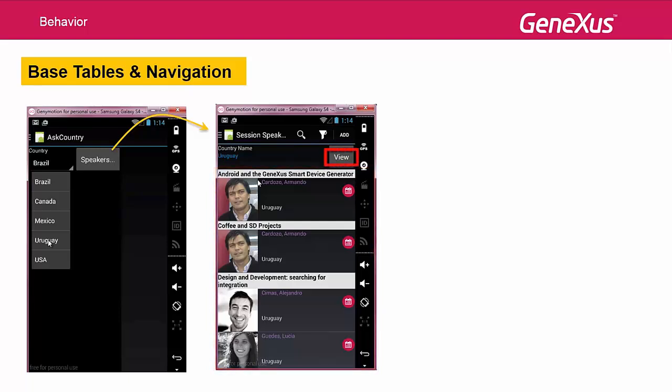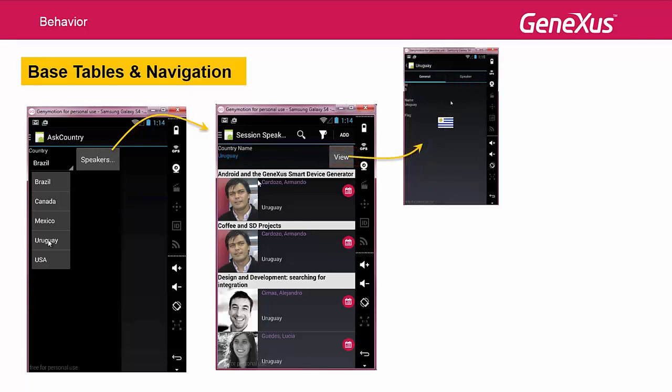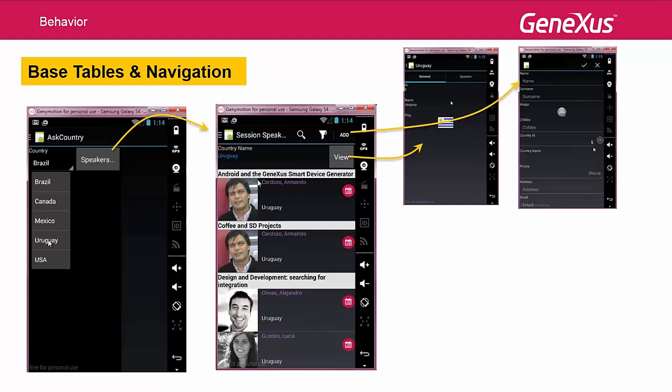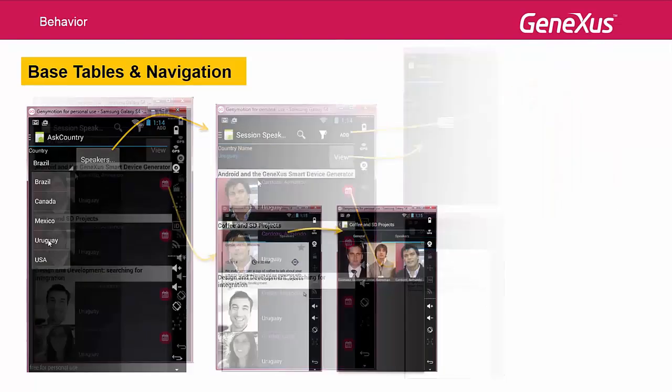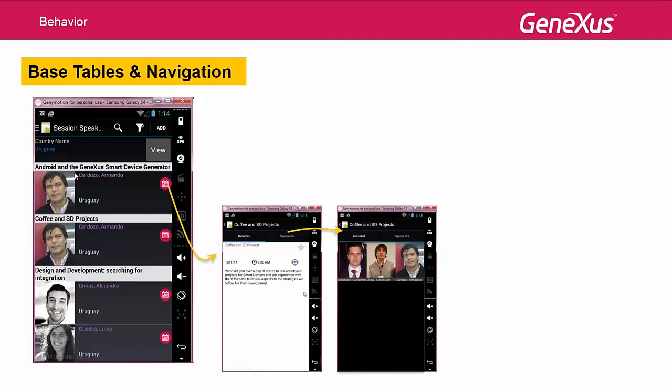In addition, we're shown a button to view information about the country, calling the detail of the corresponding Work With component. The application bar offers a button to add a new speaker of that country. For each speaker included in the list grouped by session, we will be able to view the details of this session. Here we see that only the speaker is displayed, on the right, instead of these other two speakers because they belong to another country, USA in both cases.